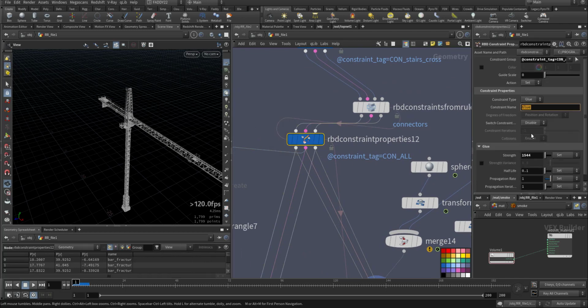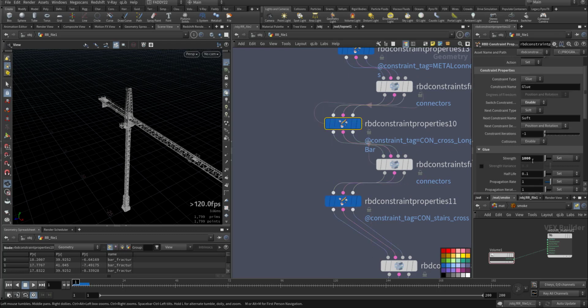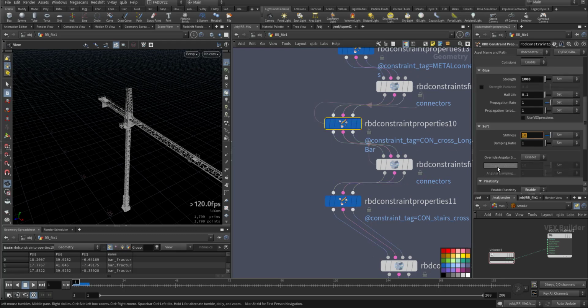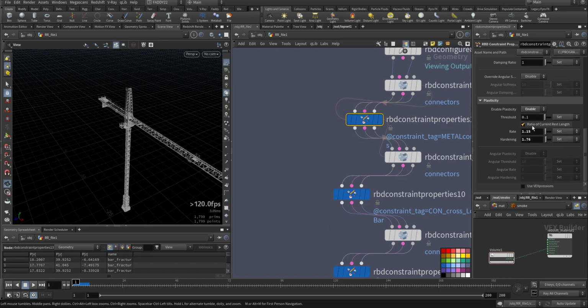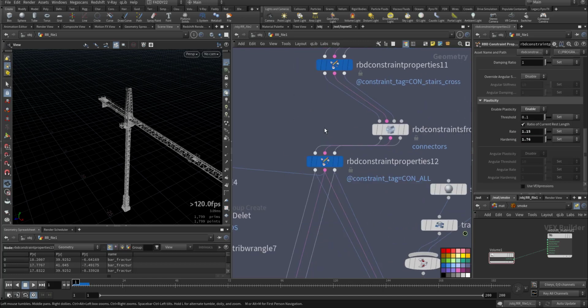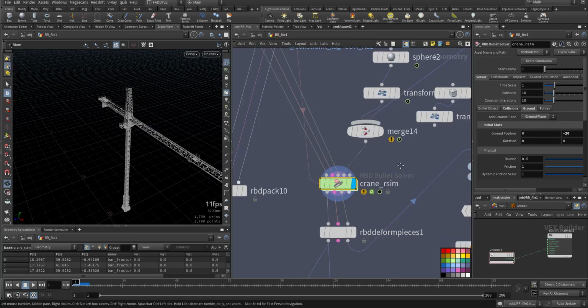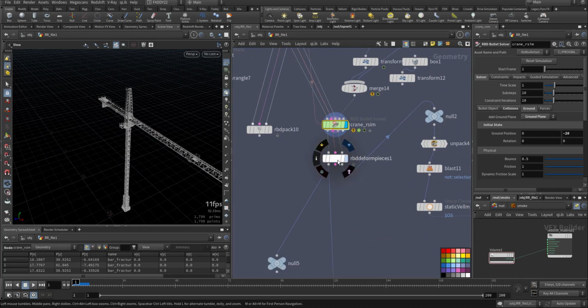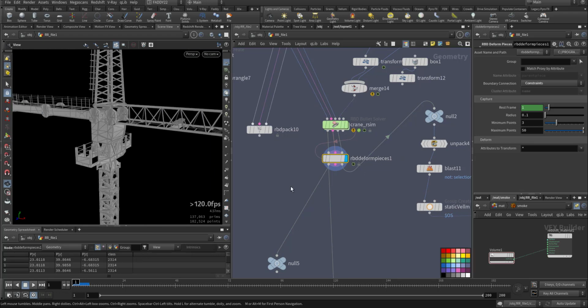Also here I added, where is it? I added some soft constraint so it will act like plasticity, like a bending metal. Then RBD from pieces. I rejoin the pieces back together.